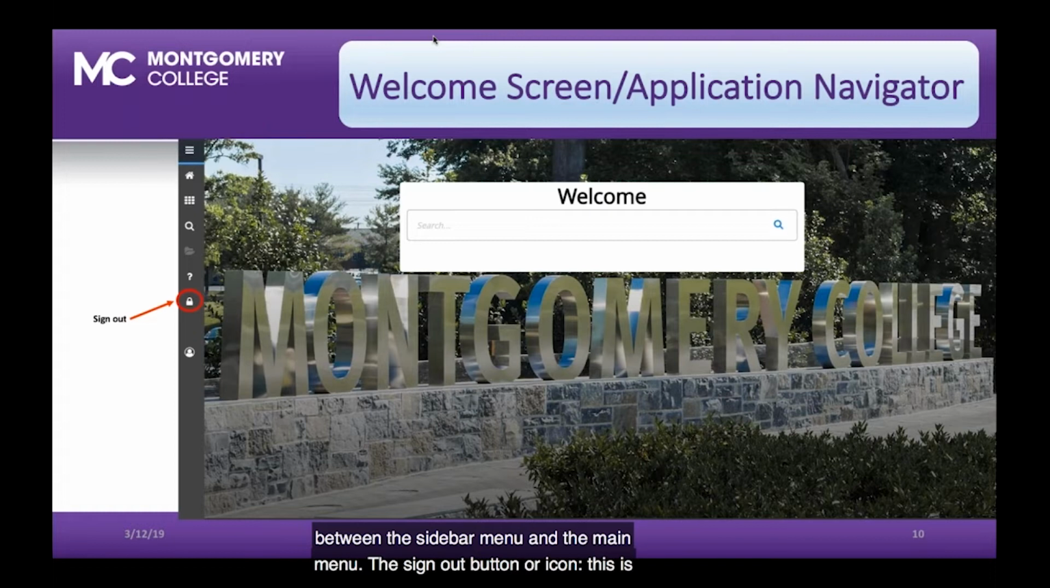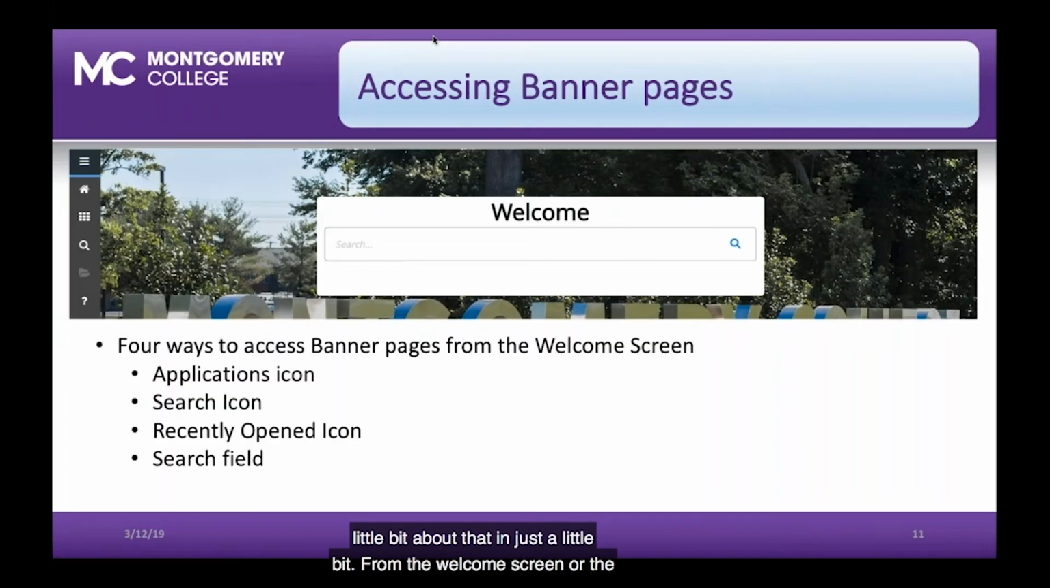The sign out button or icon is identified with a lock. The home button, or dashboard icon, is how you return to the welcome screen no matter where you are when you're navigating in Banner. And finally, the help icon is where you can find online help for Banner pages or keyboard shortcuts. We'll talk a little bit about that in just a little bit.